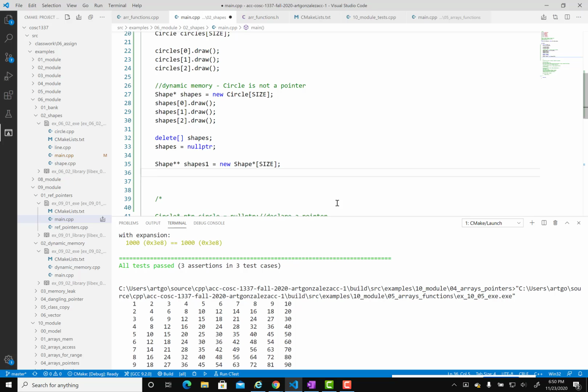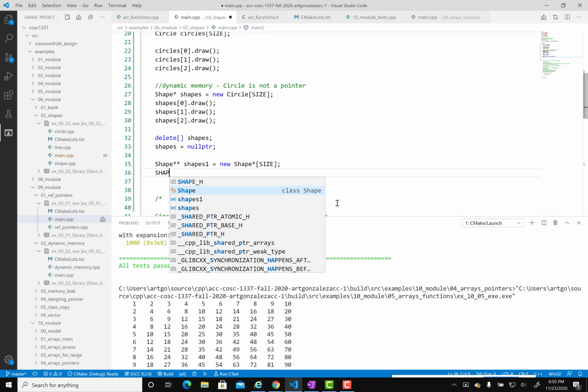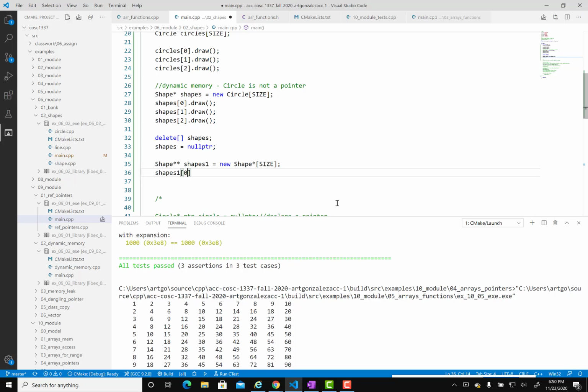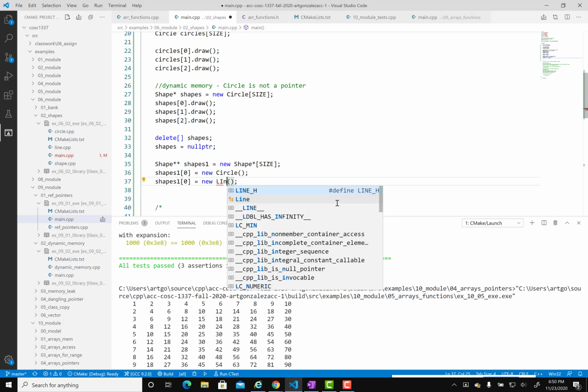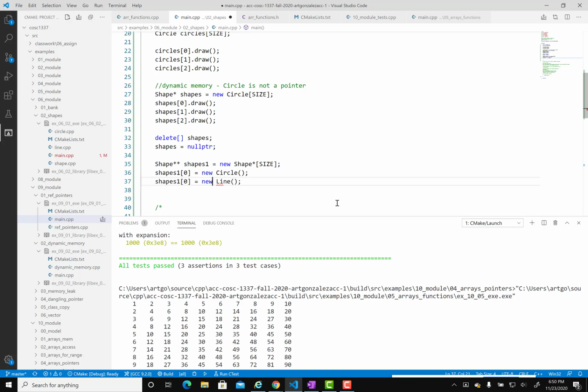So now we can say, okay, shapes of 0 equals new circle, and then this one can be a line, and then this one can be a line or a circle. It doesn't really matter. But now we can work with different objects, which is what we were after.